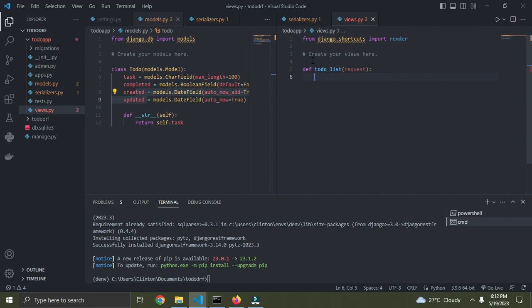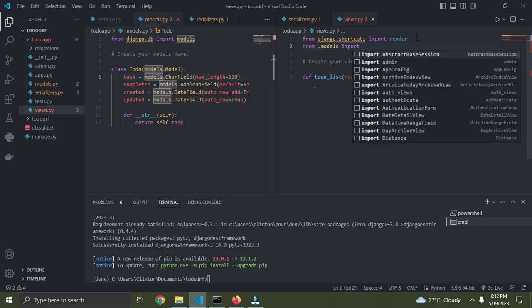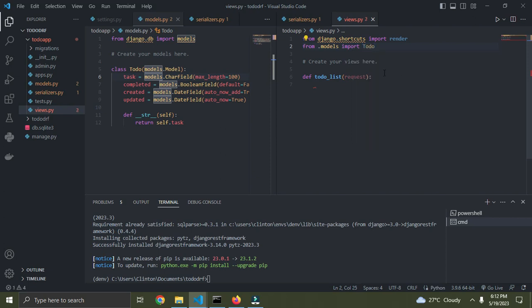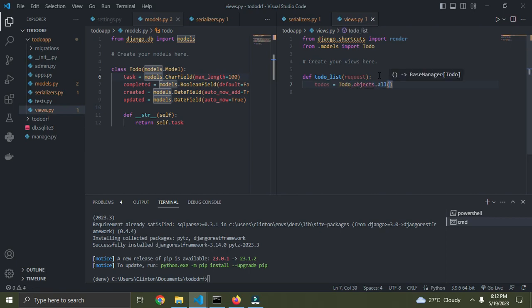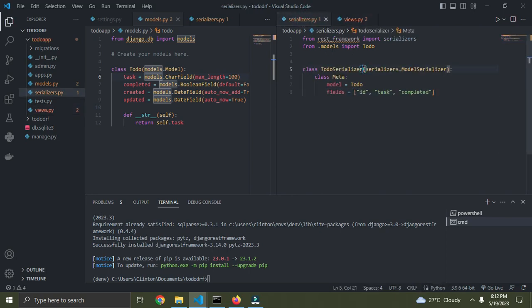Understand? So this time around, what are we going to do now? We are going to simply list out all our to-dos, understand? So we're going to just come here and import. We're going to say from .models, we need to import to-do. So come over here, we just say to-dos should be equal to to-do.objects.all, and then we're going to create a new variable called serializer. Serializer should be equal to this.